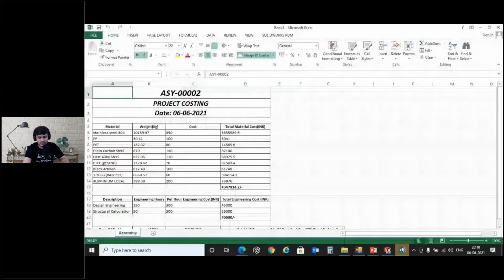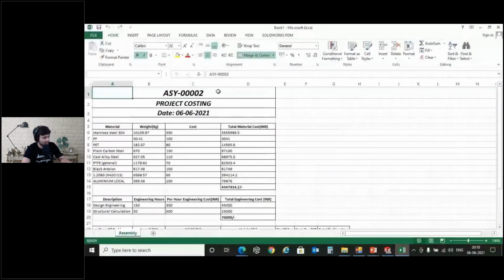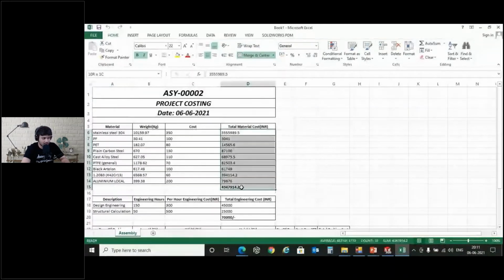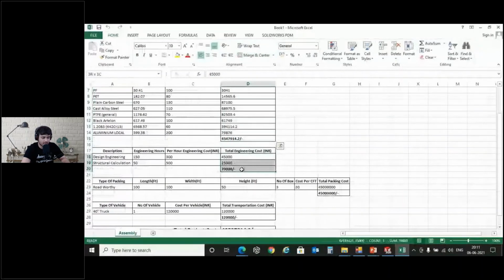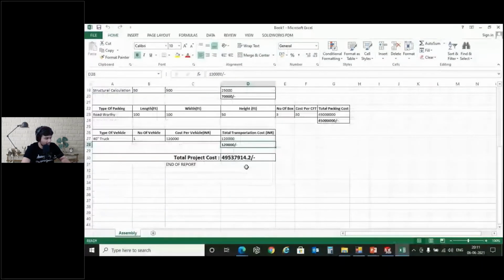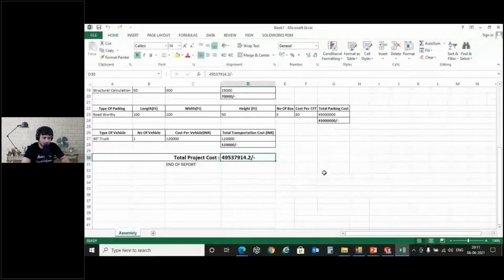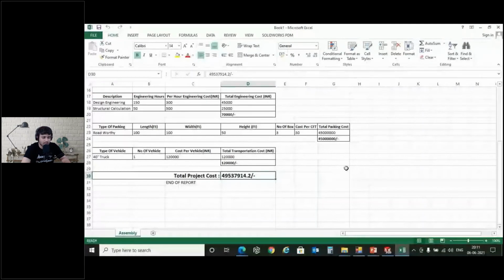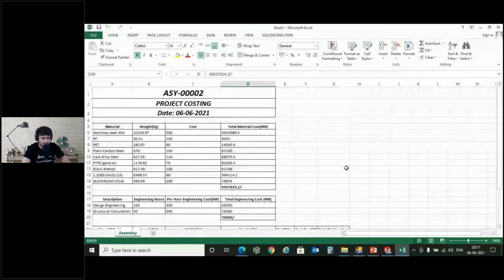So as soon as I click on it, I get my complete report out there. This is my material cost, that's my engineering cost, that's my packing cost, and that's my transportation cost, and that's my total project cost. So now we have calculated the complete project cost with a click of a button, considering all the necessary parameters, right? So there are no chances of mismatch of cost. There's no chance we miss anything.